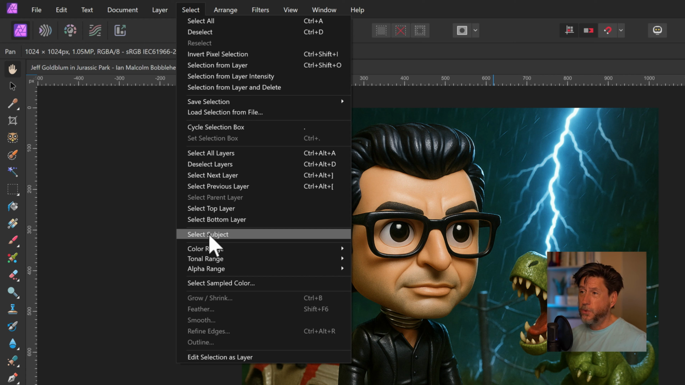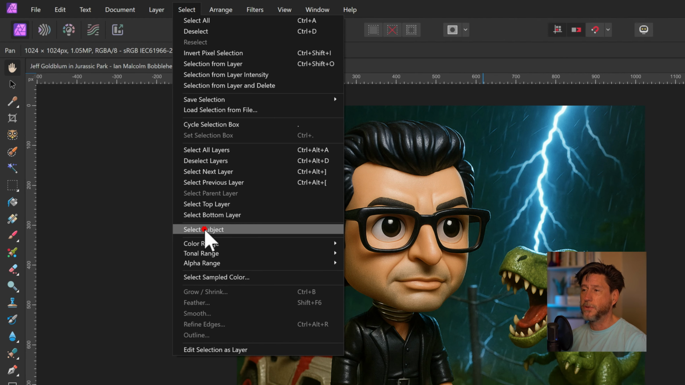Now that sounds cool, but the limitation to this is that it doesn't always nail it. I actually prefer to use the object selection tool, but in some cases, in many cases, it does a pretty decent job. In this case, this isn't a real person, it's a toy, and I've got the little toy T-Rex in the background, so I don't know what it's going to select. I'm going to click on Select Subject. When I do that, it's going to work for just a second.